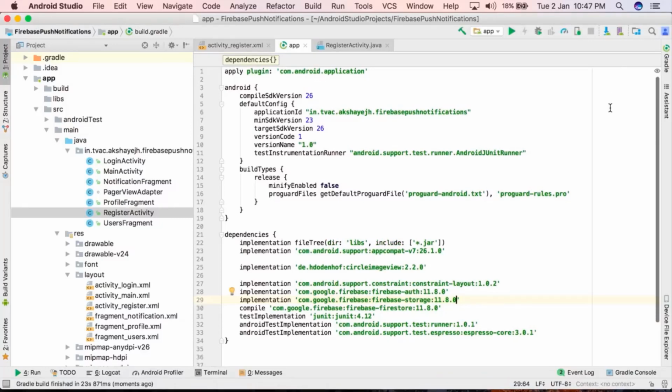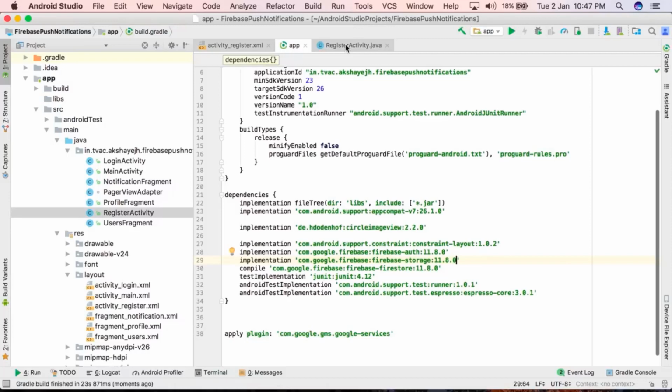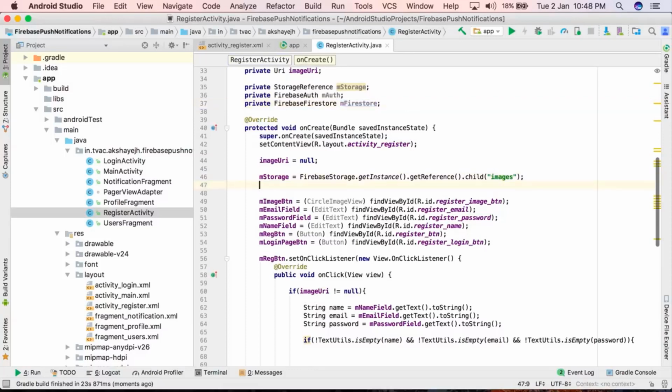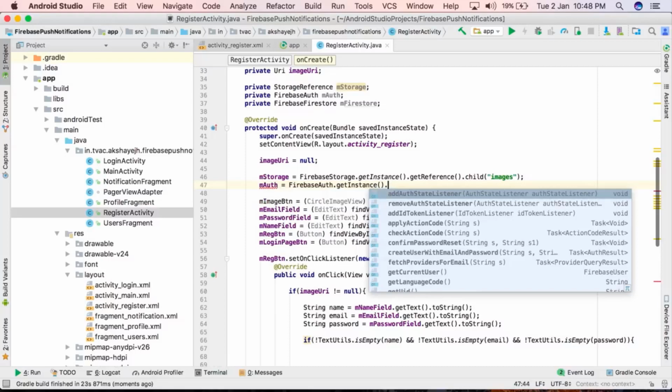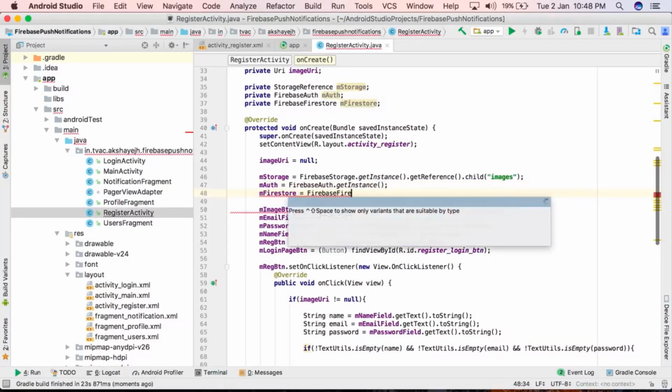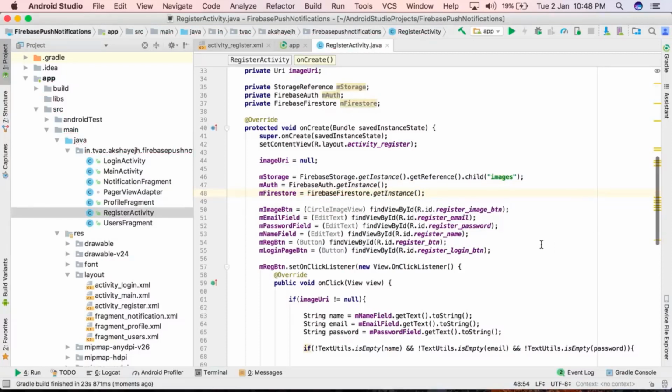Alright, so once this is synced, the next step is we are going to initialize all these three things. Our storage is already initialized, Auth is going to be the FirebaseAuth getInstance, and also FirebaseFirestore. So we need these three things for our registration process, because the image should be stored in storage, the user should be created in the authentication, and the data should be stored in the Firestore. So these are the three things that are required.